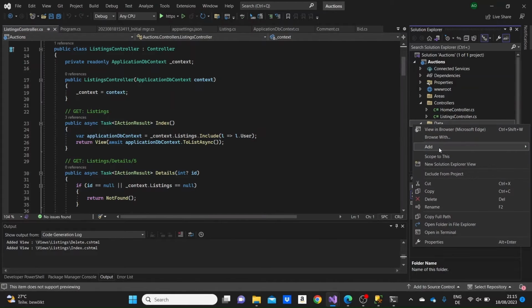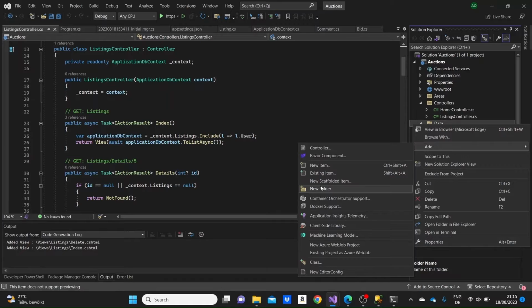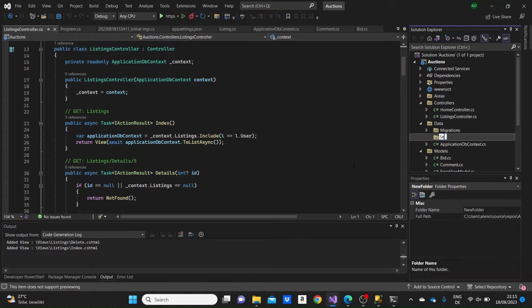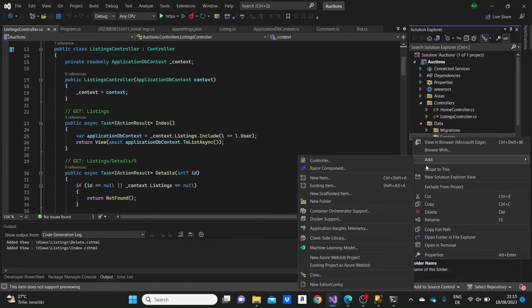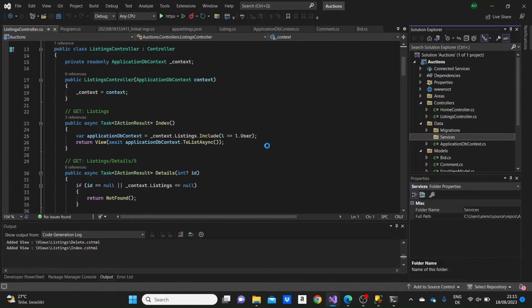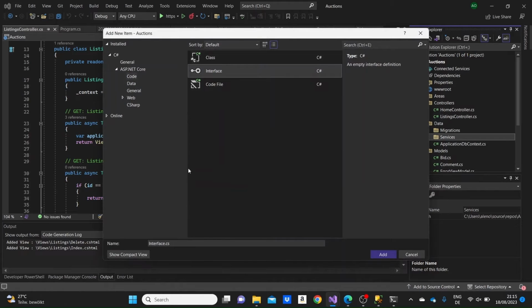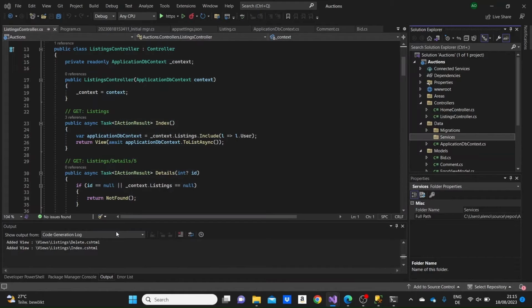So firstly, let me just go to the data folder and add the folder for the services. Just naming it Services, and inside here, firstly we'll create a service interface. So I'm going to add a new item, an interface, and I'm naming it IListingsService because we will get data for the listings.